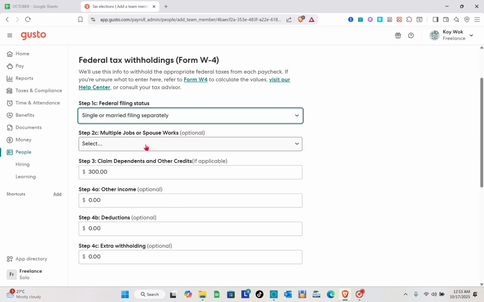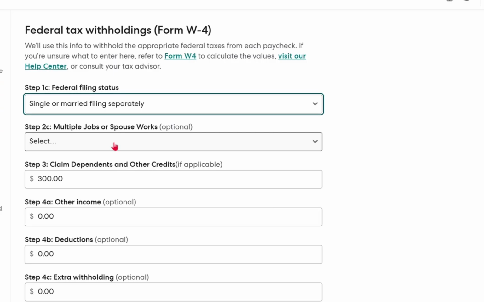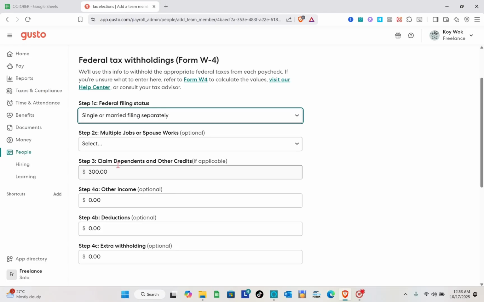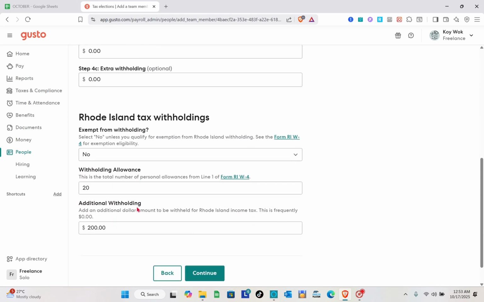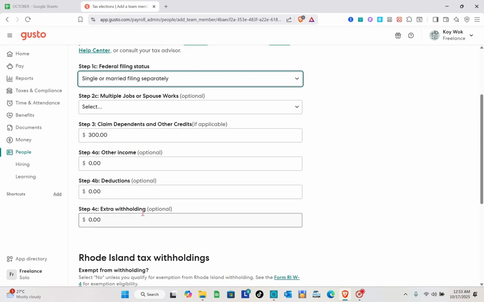Okay, so for our federal filing status, we are going to use single or married filing separately. And then for the multiple jobs or spouse works, this one is optional, so you're just going to skip this part. For claim dependents and other credits, for example, I'm just going to type $300 right here. For the other income, this one is optional, so we're going to skip this one as well, as for the deductions. But if you want to fill this field, then you can do that as well. All right, for the extra withholdings, I'm going to skip that part.